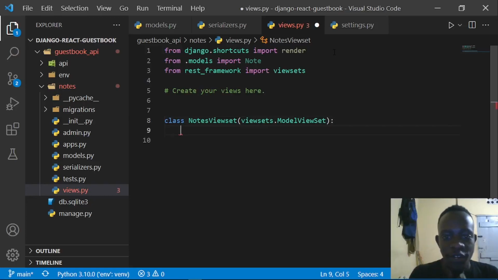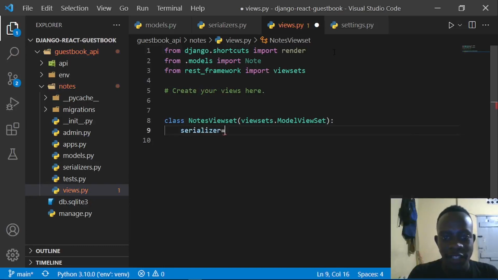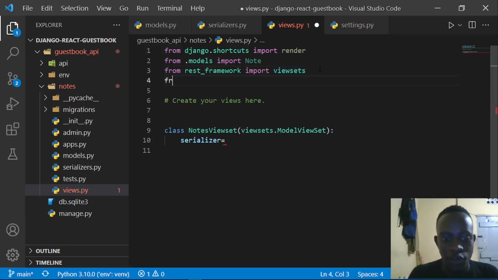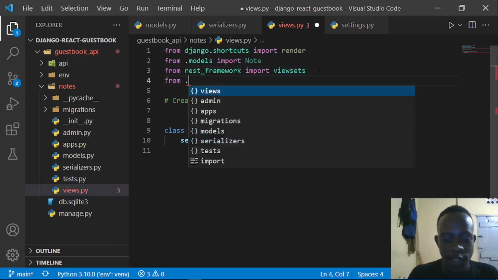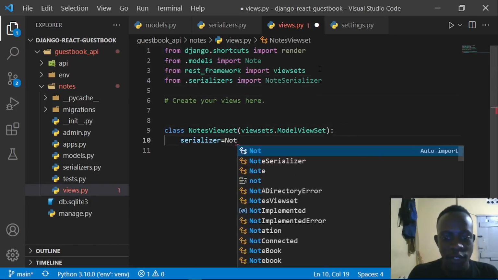So right after creating our model viewset, we are going to specify which serializer we're going to use. In this case, we'll provide our serializer, and our serializer is going to be our node serializer. So we shall have to import that from our serializer module. I'll say from .serializers, we are going to import our node serializer, and then provide our node serializer.